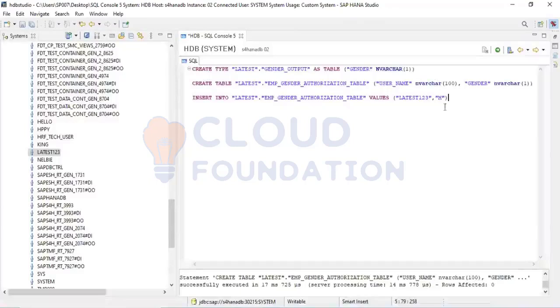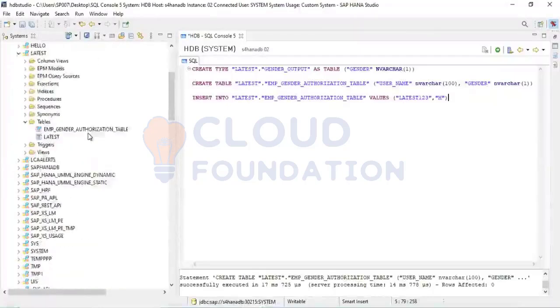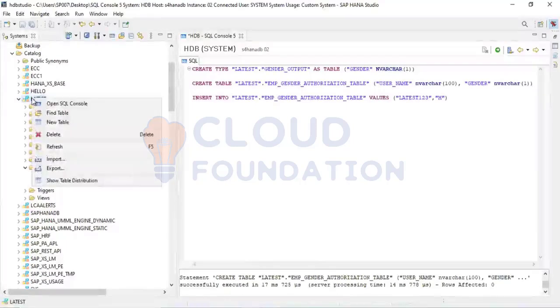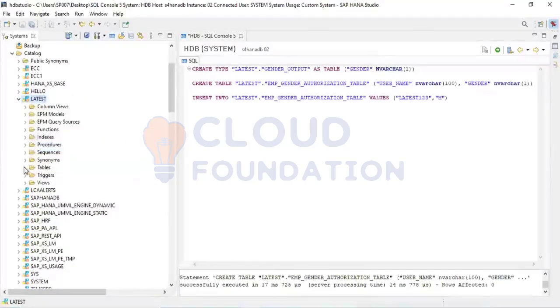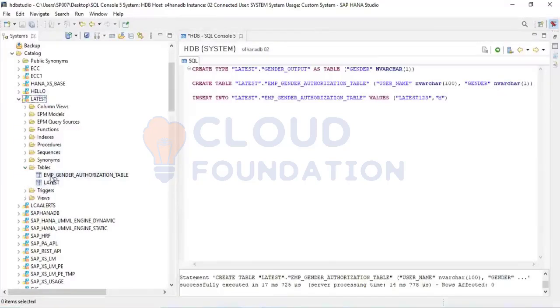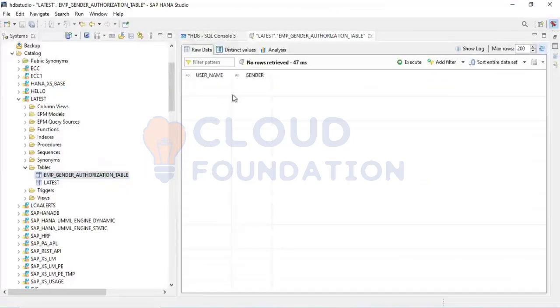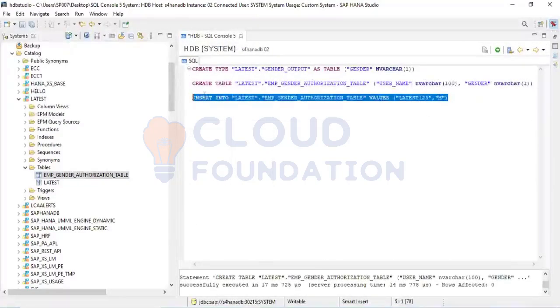Now we have inserted this data. If you want to see the data, you can always go here. Just do a refresh before checking any data. I refreshed it. Now go to table, go to the employee gender authorization table and click on open data preview just to see what data you have. Data is not there yet since we have not executed this. Let me execute it.